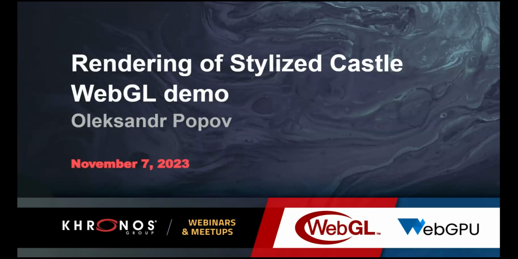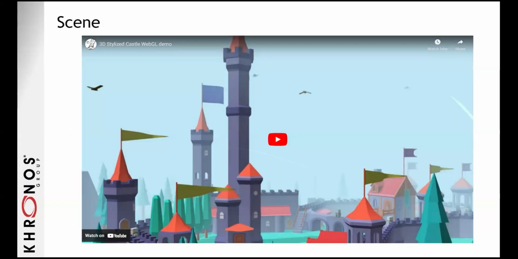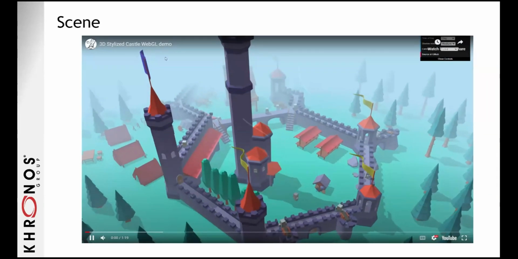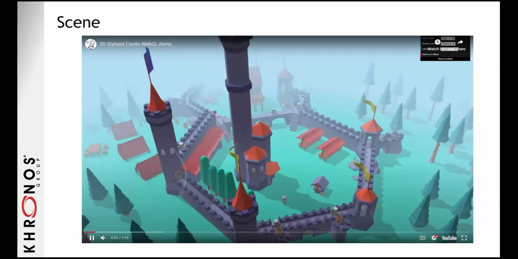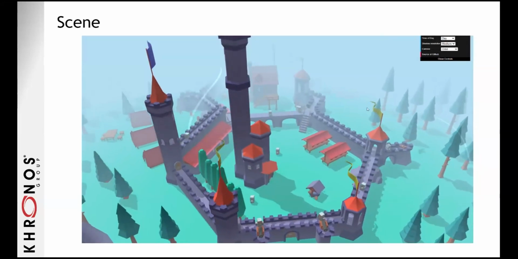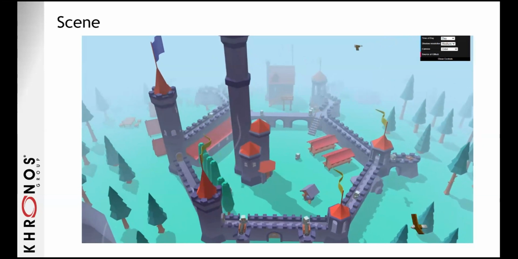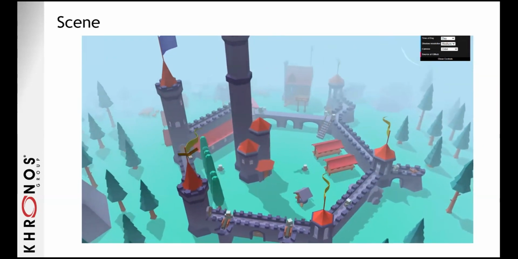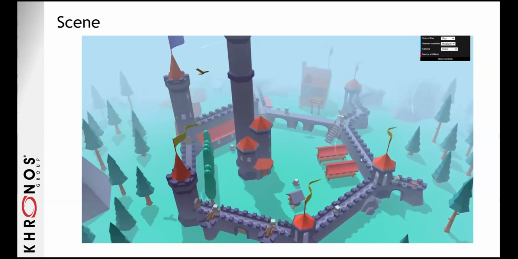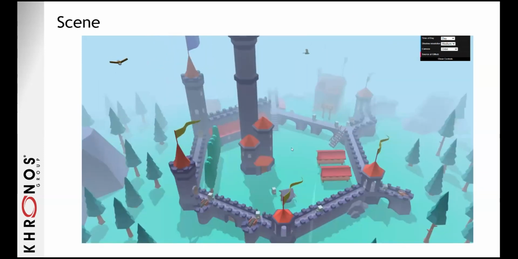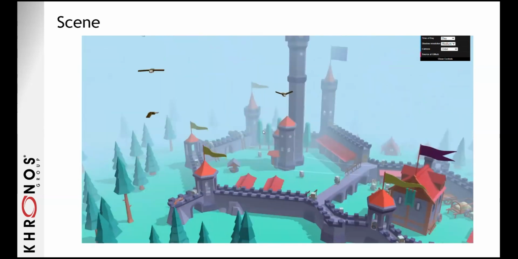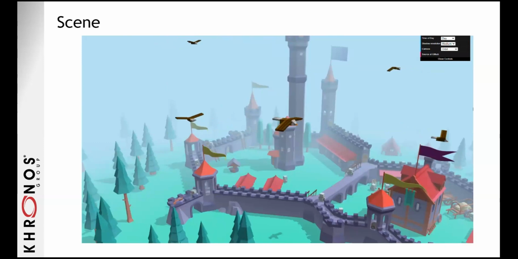Yeah, hello. So I'm Oleksandr Popov, and I live and work in Kyiv, Ukraine. And today I will showcase some rendering techniques used in my latest WebGL demo, Stylized Castle. This WebGL demo has stylized art direction, has simple shapes, mostly untextured. It is implemented with a custom low-level WebGL framework, which is not a ready-to-use engine. This framework has an API identical to the same Java Android framework, which is used to create the live wallpaper application.